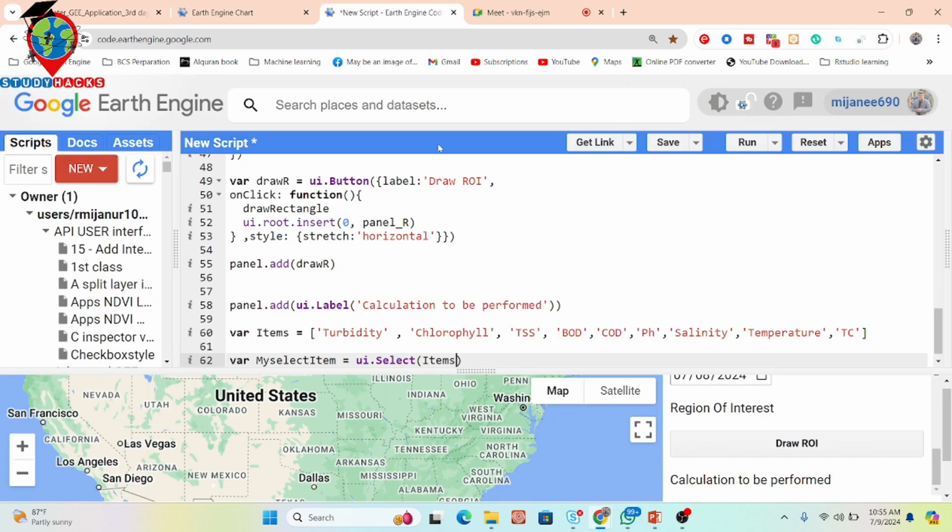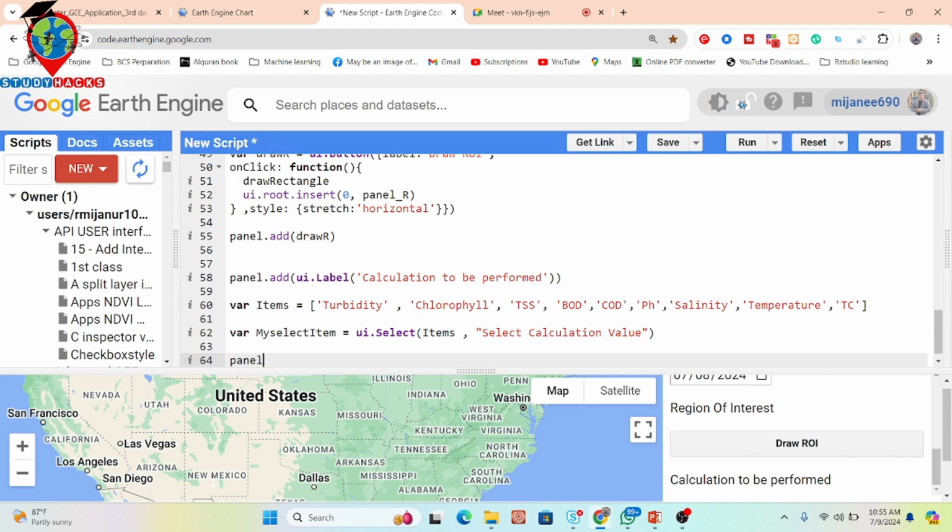For doing this, you have to add the placeholder. For adding the placeholder, I put the comma sign and put the text which I want to add in here. Suppose I put here select calculation value. Now after doing these things, we need to add it with our panel. This is the drop down menu I created. I want to add it in my panel. I already created the panel, so I just put panel.add and call my select item, simply copy and paste it.